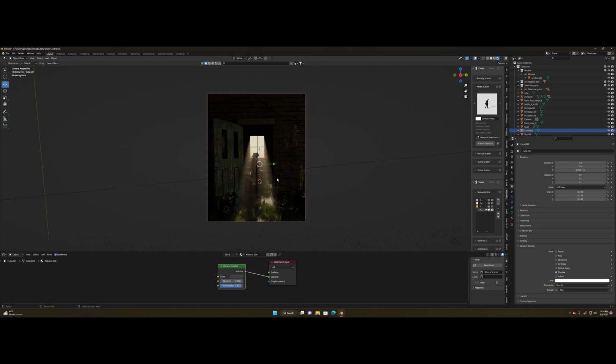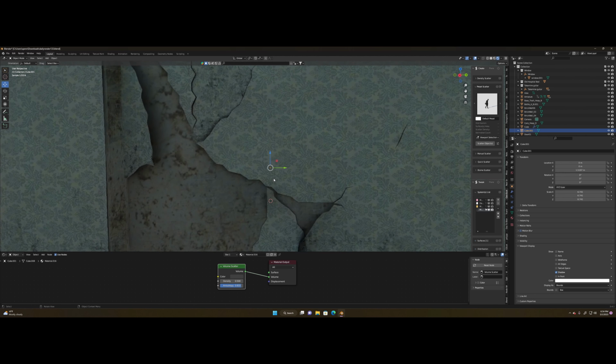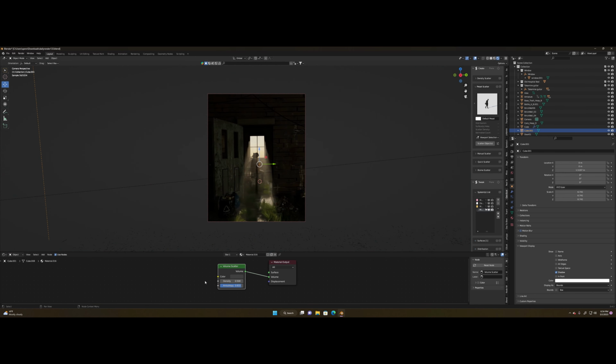But yeah, that's really about it. With volumetrics, all you really have to do is adjust these settings to your liking depending on your scene, and it really just improves the look of it.